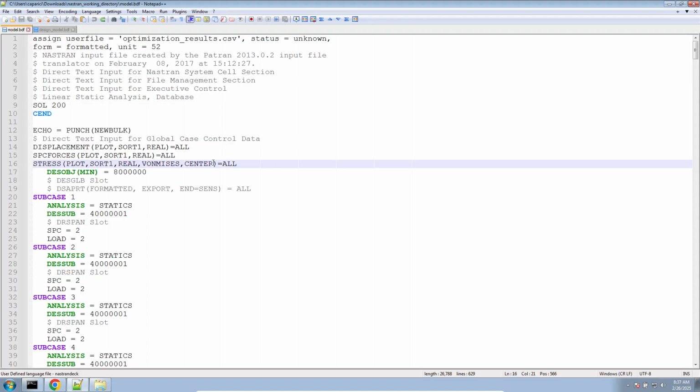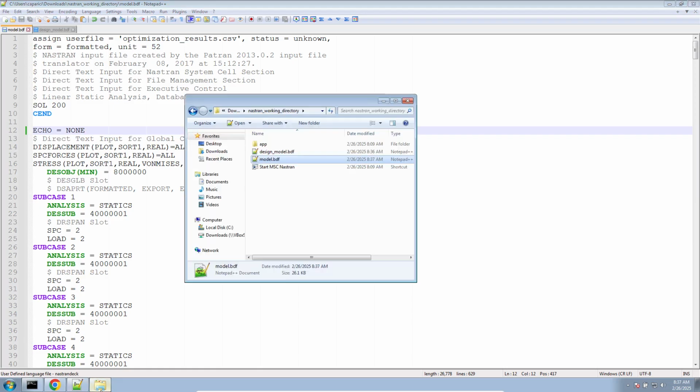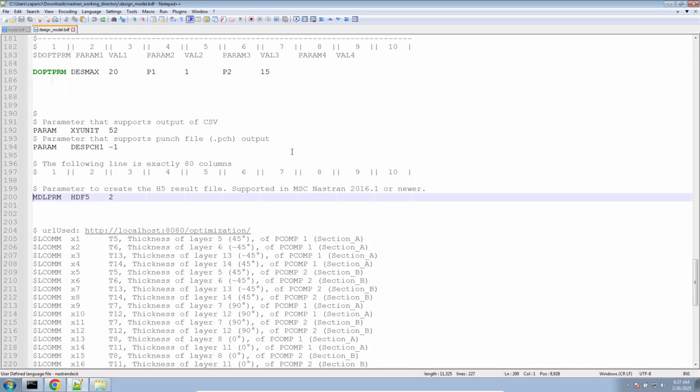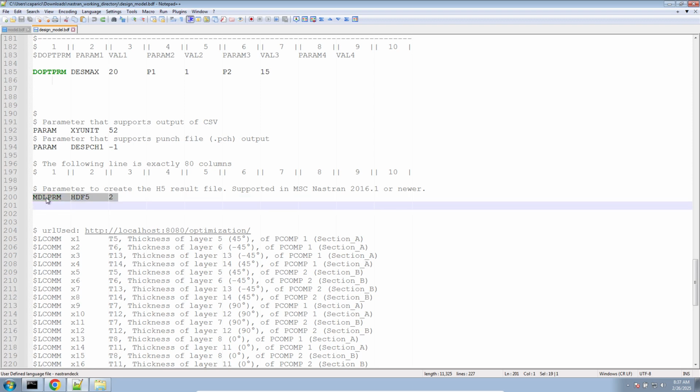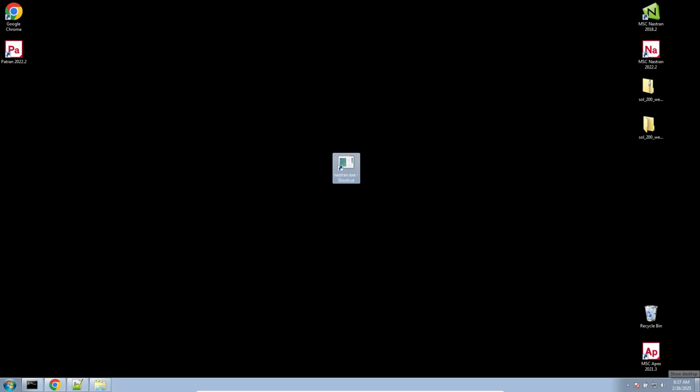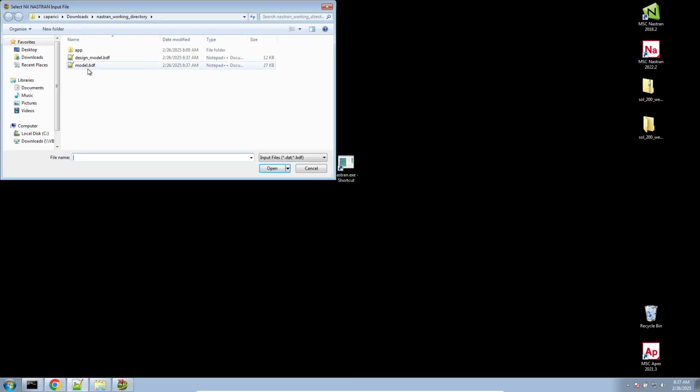Open the model.bdf file and perform the following modifications. Find the echo command and set echo equal to none. This is going to prompt Nastran to use the default behavior for the echo command. After that, open the design model.bdf file. Here, let's go ahead and remove the MDL PRM entry. This bulk data entry is not compatible with NX Nastran, so we have to remove it.